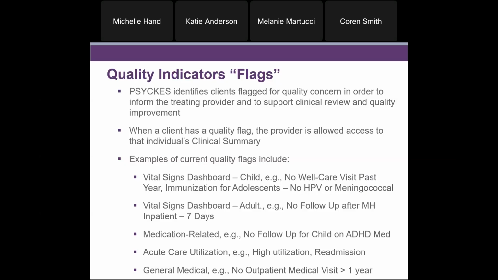Now we have a number of different indicators that are broken down into indicator sets or buckets. And for today's training, we've detailed a couple of quality flags that might be related to health disparities in the work that you do. So our first example is the Vital Signs Dashboard Child Indicator Set. A couple of examples of these quality indicators would be no well-care visit past year, or immunization for adolescents, no HPV or meningococcal. And then we have Vital Signs Dashboard for adults. This indicator set would look at no follow-up after mental health inpatient, 7 or 30 days.